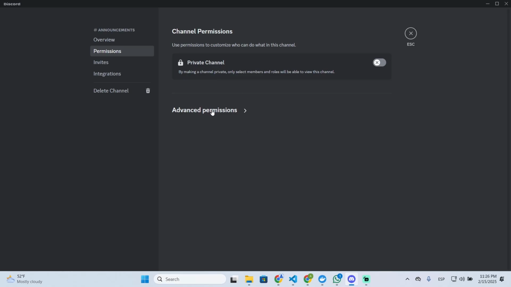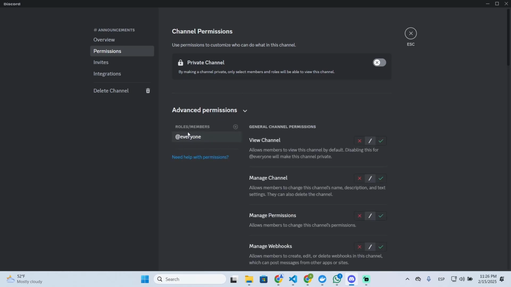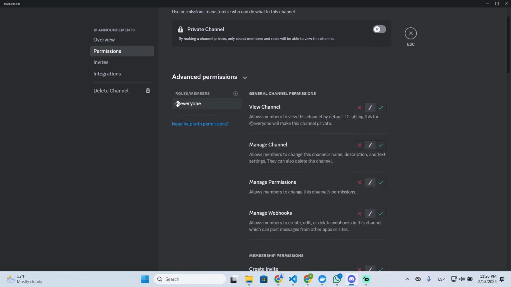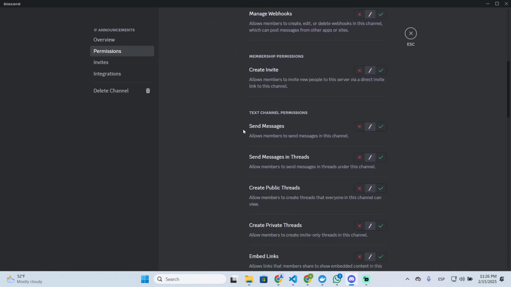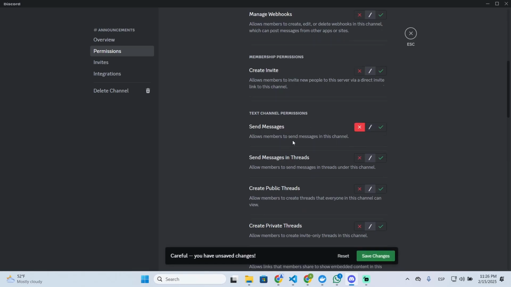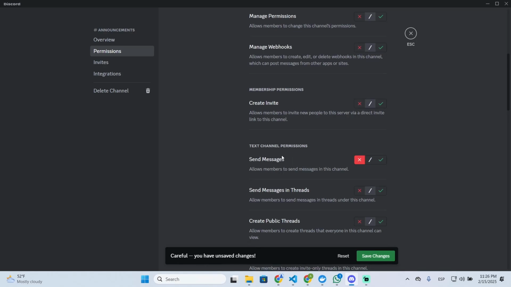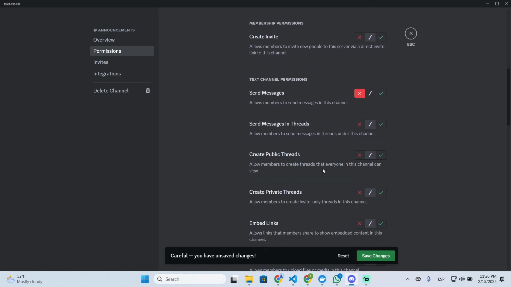So right here you will see all the roles you have, and you need to go to the @everyone role and scroll down until you see send messages. So this is the most important thing. Set it right here so all the roles won't be able to send messages to this channel.